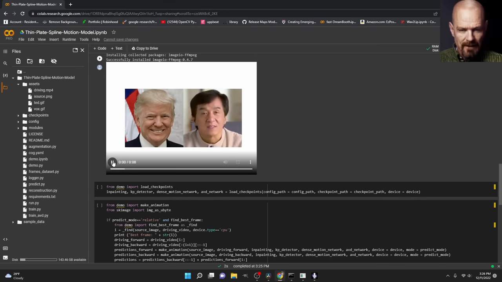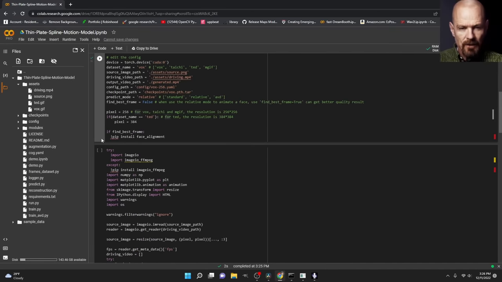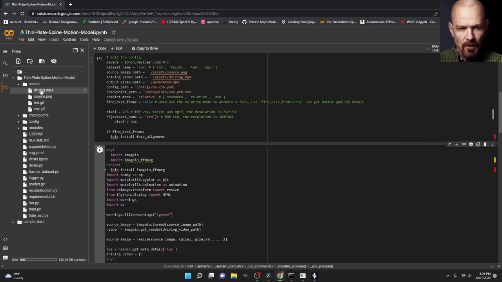After doing this, you're going to see this try block, and more importantly, you're going to see this example file. This image and video were the original driving and source that we replaced. So as we run this now, make sure you've already replaced these.